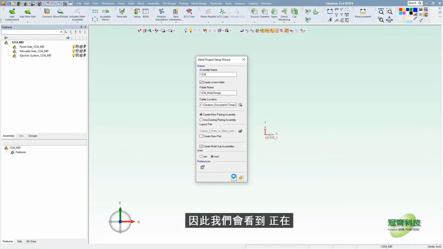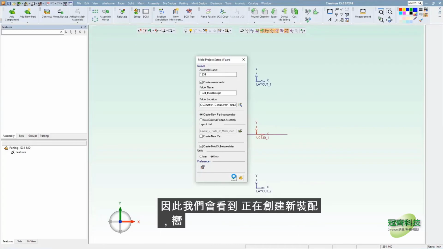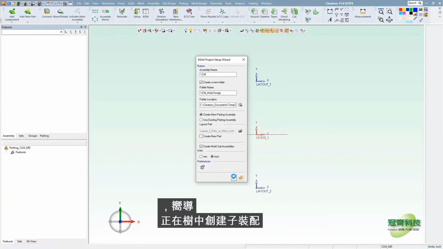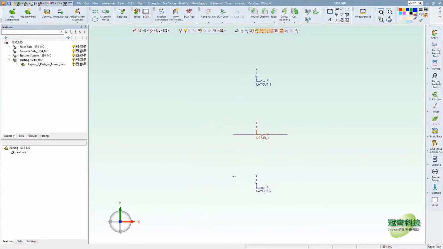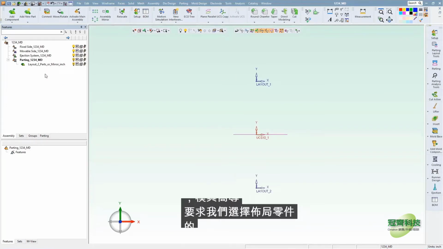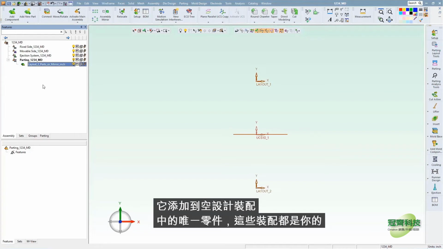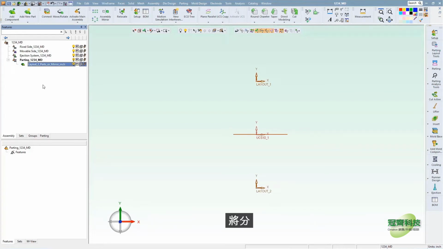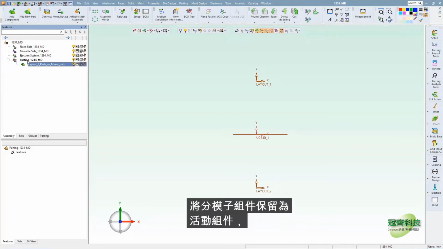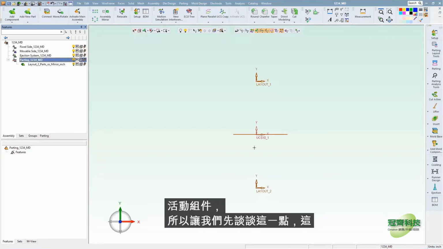So we see a new assembly being created and the wizard is creating the sub-assemblies there in the tree. And the reason that the mold wizard required us to select a layout part is because it's actually the only part it adds into the empty design assembly. That and these assemblies are all you get. The parting subassembly is left as the active assembly. So let's talk about that for a minute.